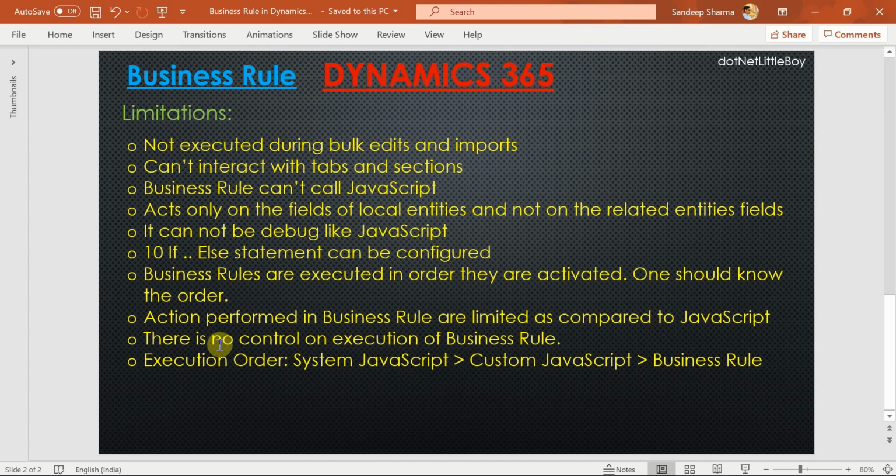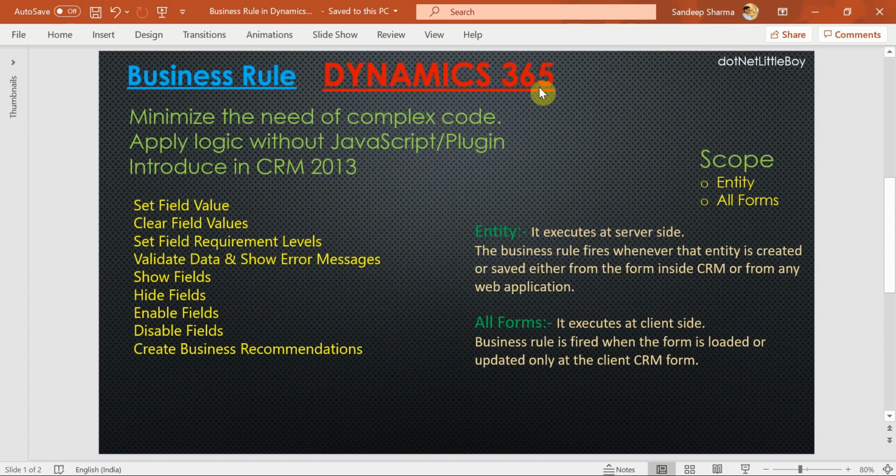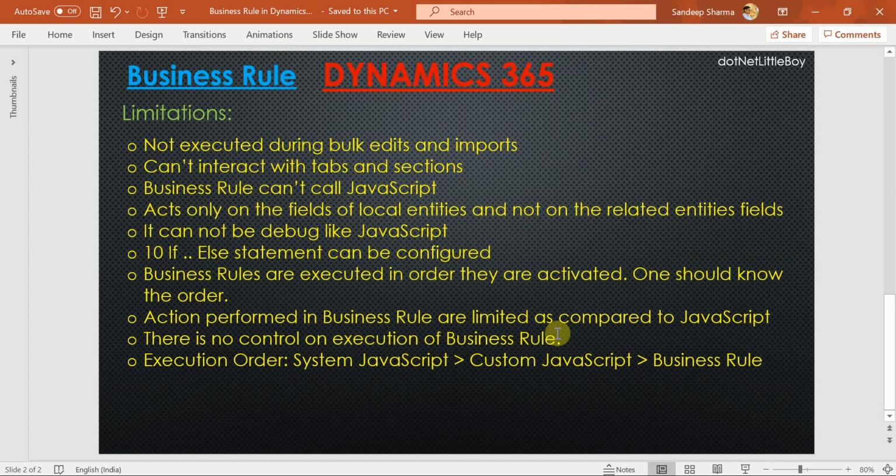Now the business rule has limited actions. As I mentioned, these are some basic set of actions it can perform. It cannot call an OData query like we do. It cannot perform as flexibly as JavaScript. So it has a very limited set of actions to perform, unlike JavaScript. That is one limitation. Now there could be other limitations also. I believe so, you can let me know.